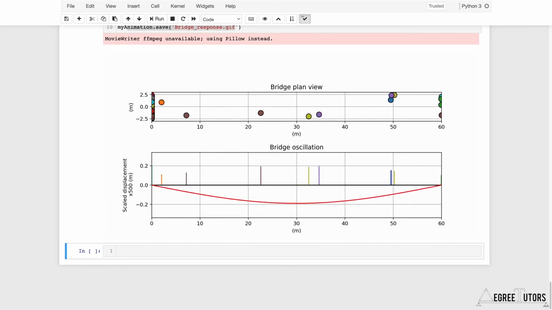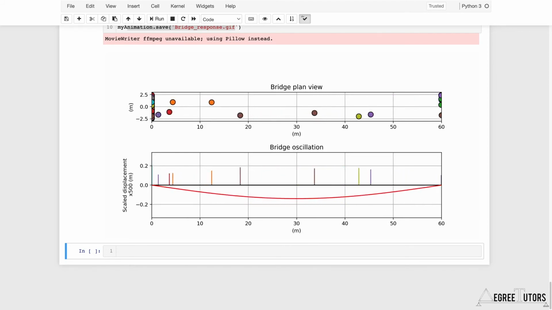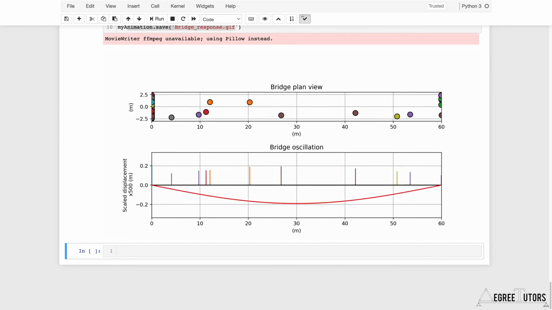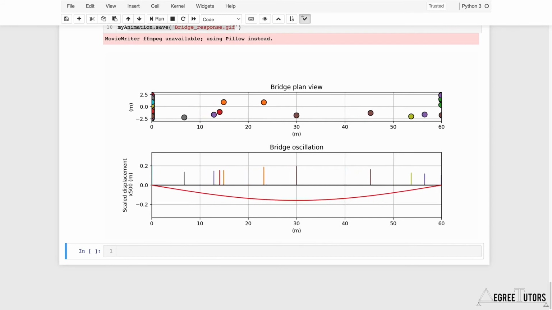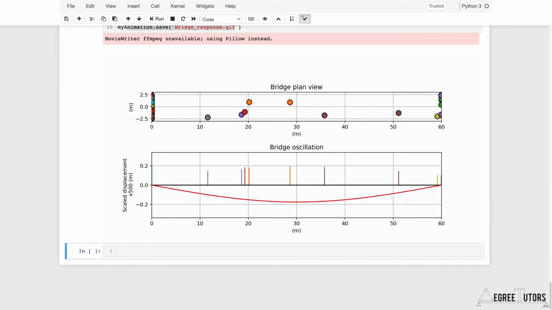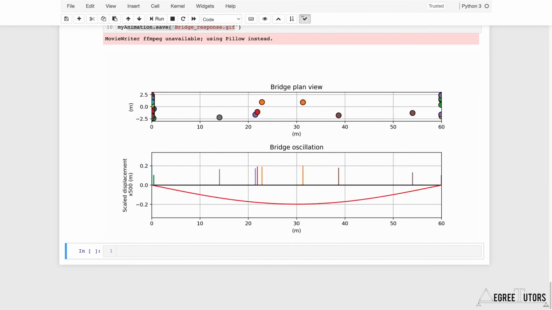So let's review the limitations of the simulation, right? So we've relied pretty heavily on superposition in our analysis. Now, this allows us to calculate the response generated by each person individually, ignoring interaction between pedestrians and between each pedestrian and the bridge. So there's no human structure interaction.